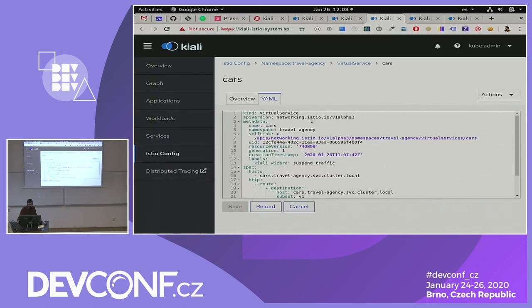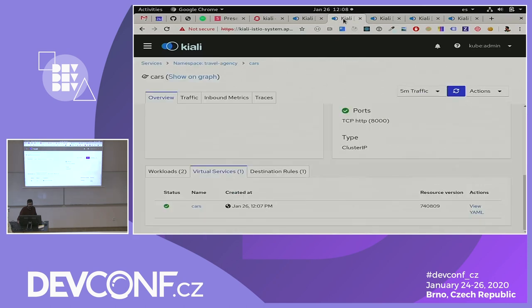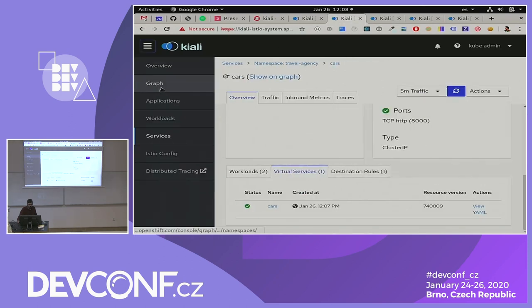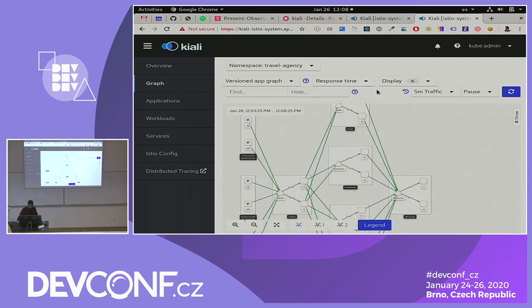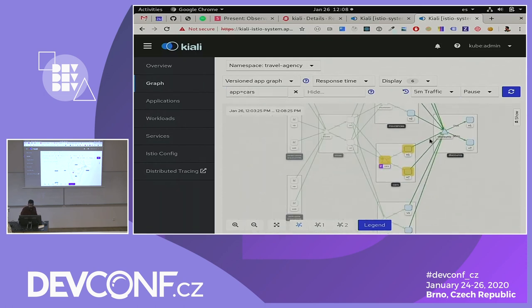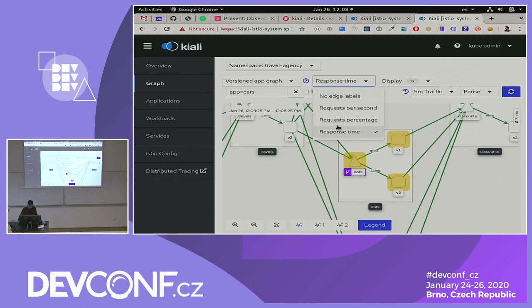Here you can see that we created for you this new YAML saying that now 100% of the time, let's go to the V1 subset, and 0% of the time go to subset V2. Let's check that out. Let's go to the graph. And if we see now, we just did this. Let me highlight which is the app cars. Okay, so you have a cool feature here for highlighting what you have. And let me show the requests per second.